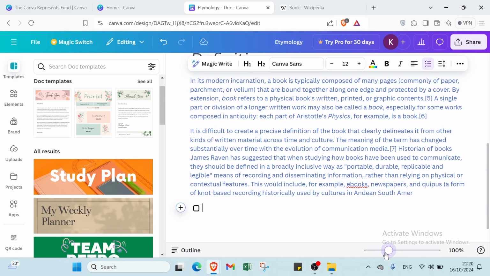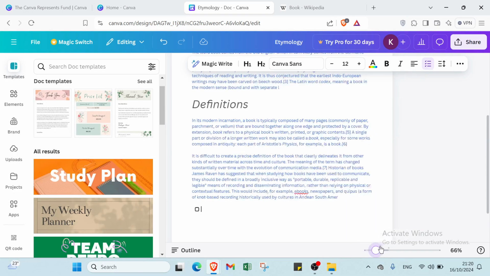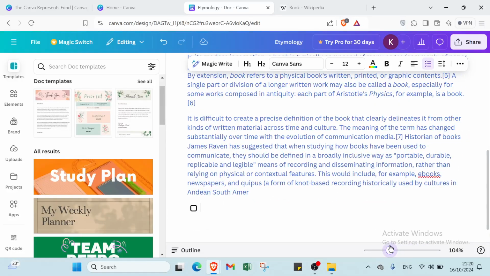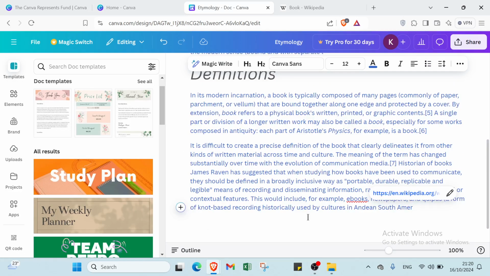Here we also have the option to zoom out and zoom in, as you can see. So Canva Docs empowers users to create visually appealing documents effortlessly. With its user-friendly interface and vast array of design tools, it bridges the gap between traditional word processing and creative design. Whether you are drafting reports, resumes, or presentations, Canva Docs allows you to express your ideas in a polished and engaging way. Dive in today and elevate your document creation experience.